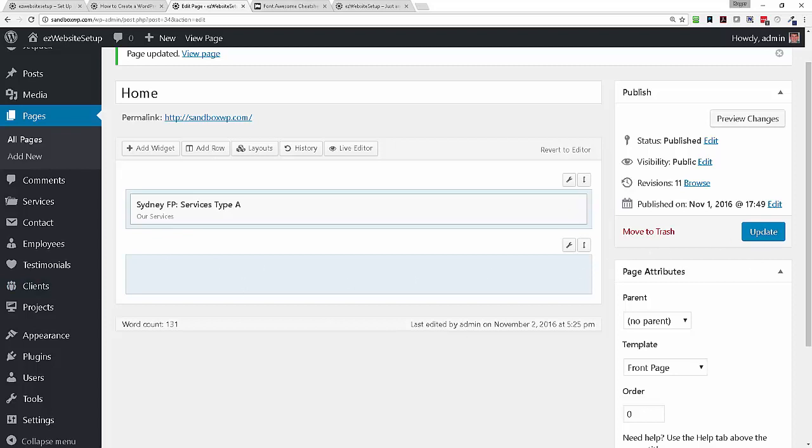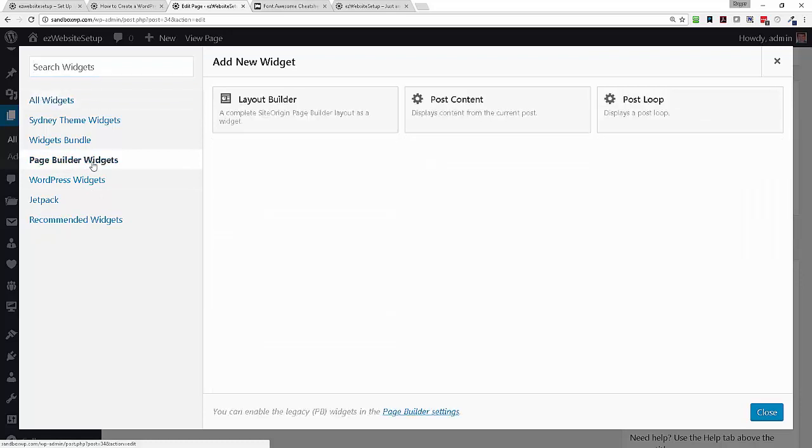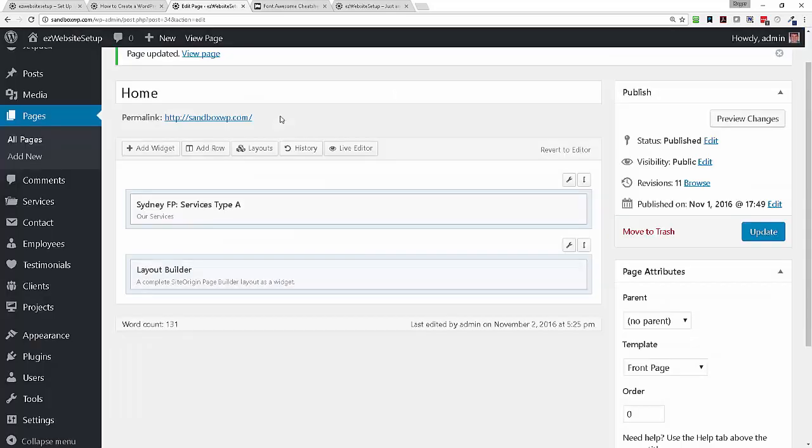Okay, now the next thing we need to do is we're going to add another row. What we're going to do is add a widget. We're going to click on Add Widget, and the widget that we're going to add is going to be called the Layout Builder. So that's a page builder widget. If you click over here on page builder widget, you'll see layout builders right here. Just click on that.